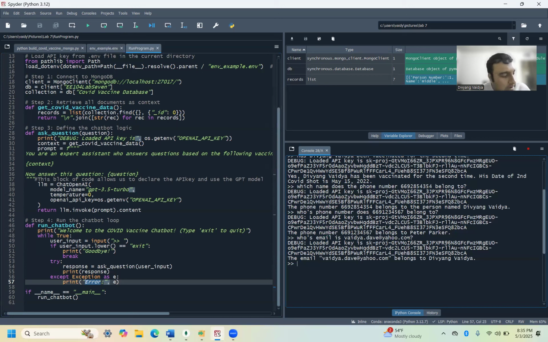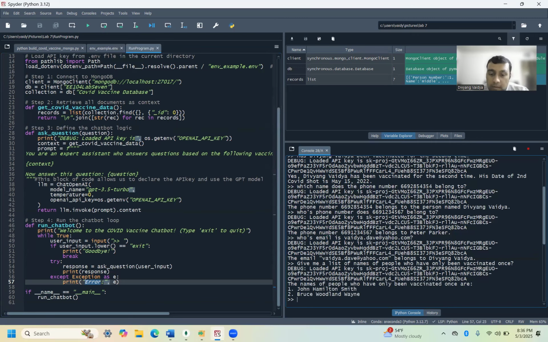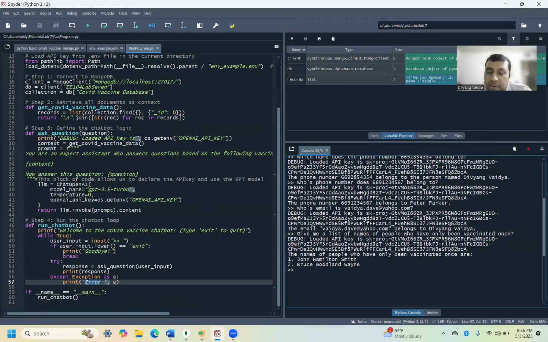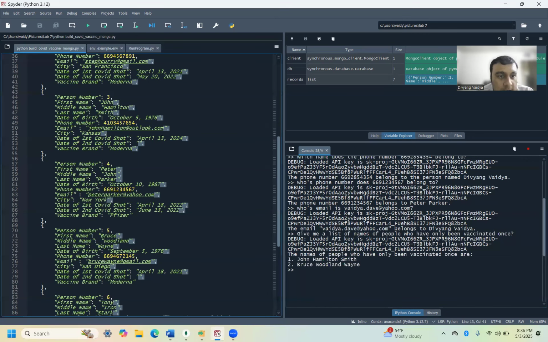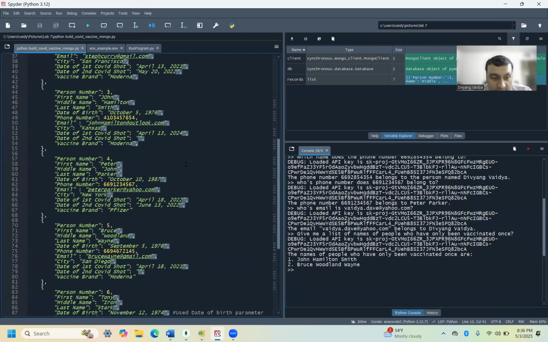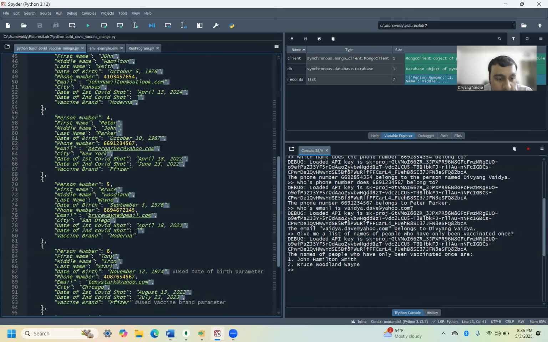So another parameter we could try is, give me a list of names of people who have only been vaccinated once. And those two are the names of people who have only been vaccinated once. And as we can see, John Hamilton Smith has only been vaccinated once, and Bruce Woodland Wayne has only been vaccinated once, as I have not inputted a second COVID shot date.